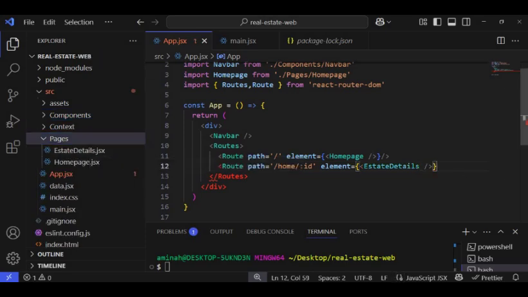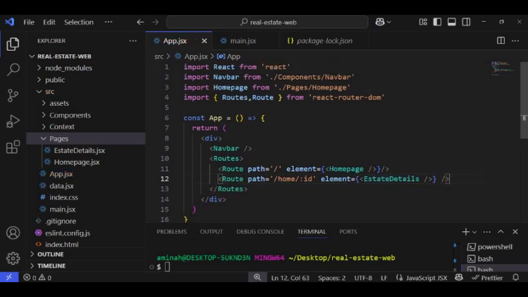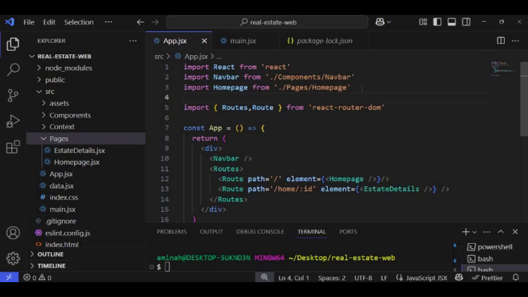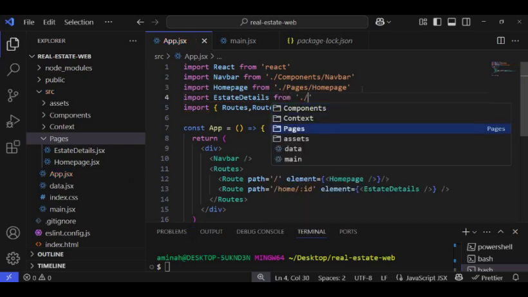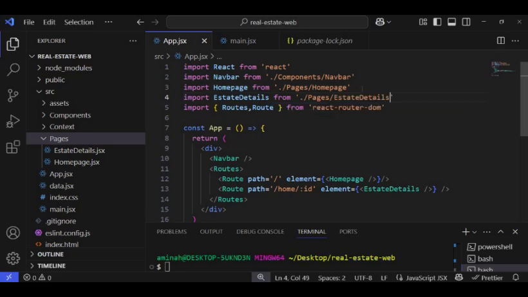We're going to close this and close the route itself. We're going to import it as well. We're going to import estate details from /pages/estate details. So this is what we have.